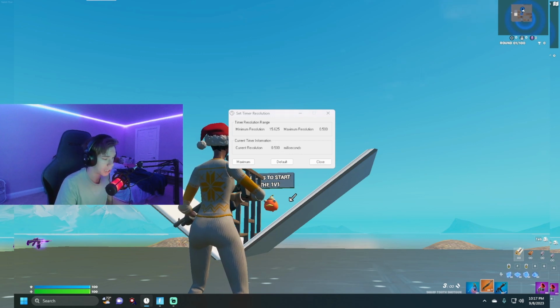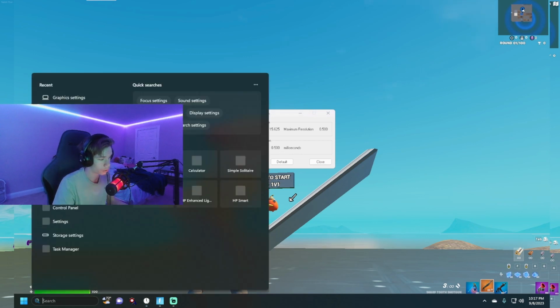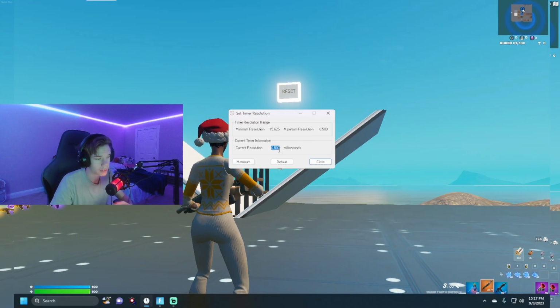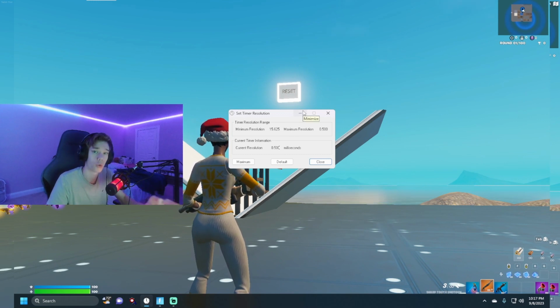You can try running it as admin, which all you do is right click or search it right here, right click it, hit run as administrator. You can try doing that, but once you have it at 0.5 or whatever you can get to, some are 0.9, some are 4.6, whatever you can get to, you minimize it. You do not close this. I want to make that clear. You do not close it. If it does not work, you keep it minimized, okay?